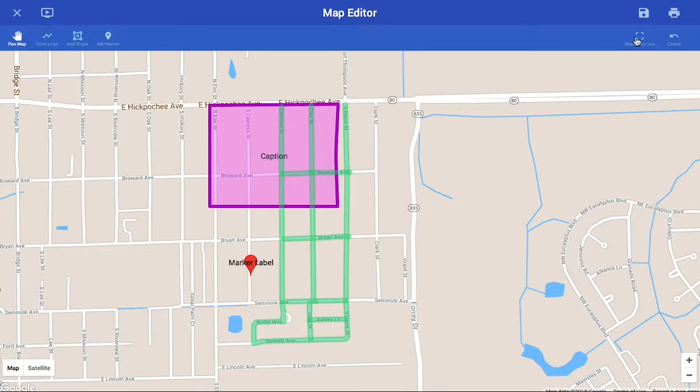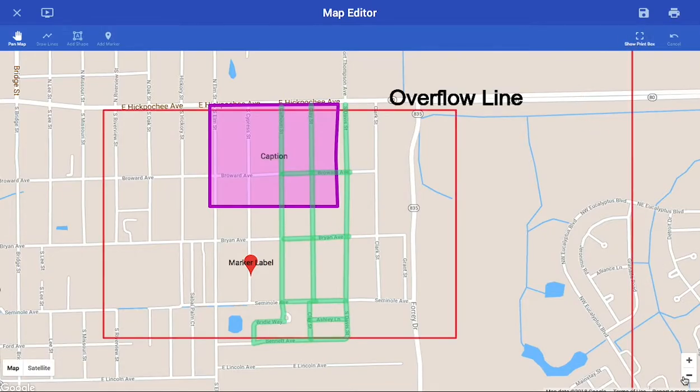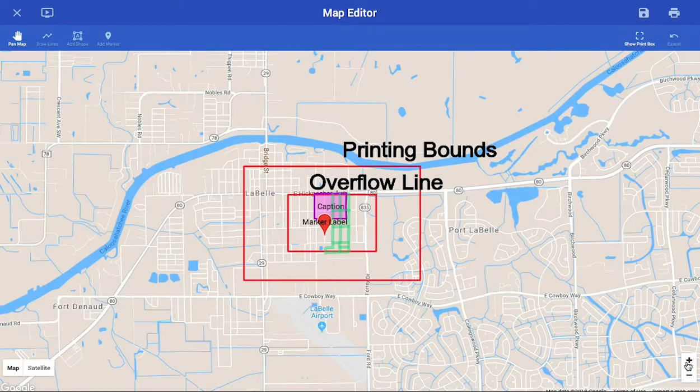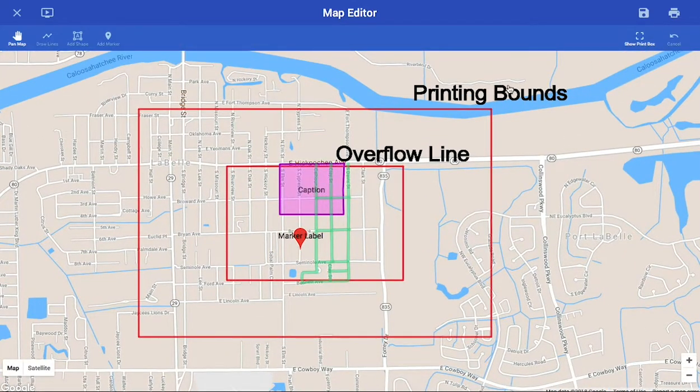And there's also a button called Show Print Box. This is just a visual tool. It doesn't do anything itself, but it gives you like a guide. So you click on that and you see two red lines, or red boxes rather. You have a printing bounds and you have the overflow line.